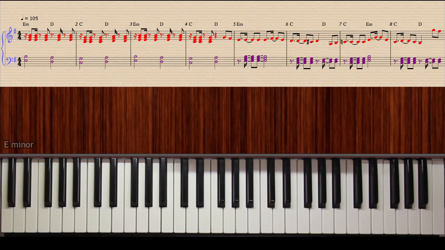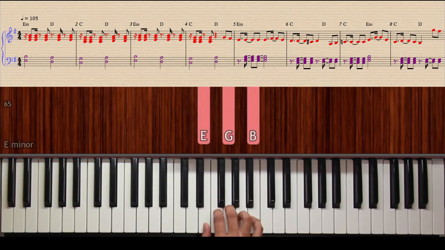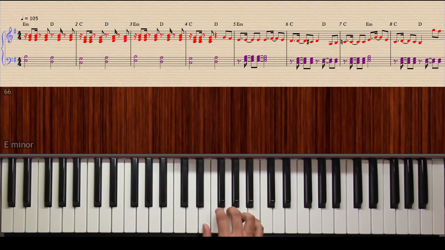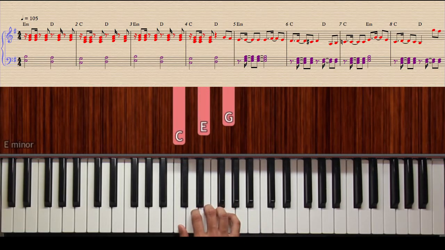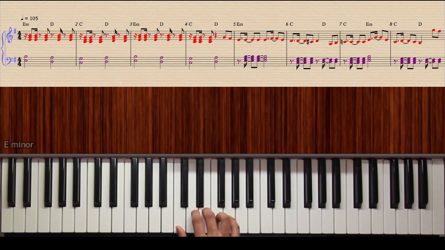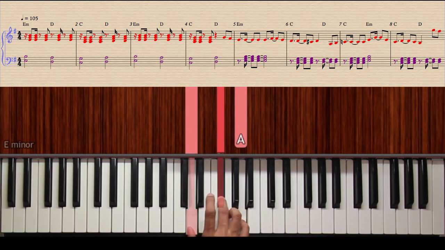Alright, now that you have a gist of the timing, let's focus on the actual notes being played. So in the first bar, we have E, G, B. Then in the second bar, we move on to play 2 sets of chords. The first one being C, E, G, then D, F sharp, A.